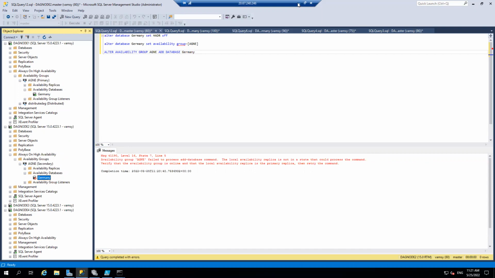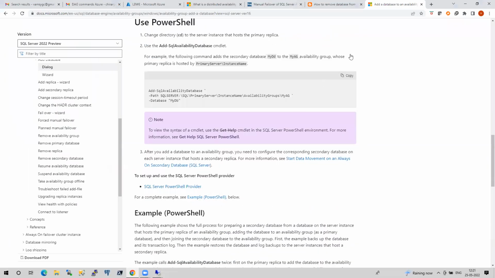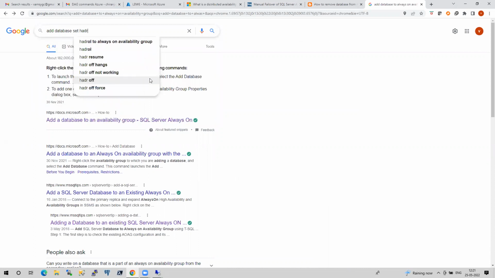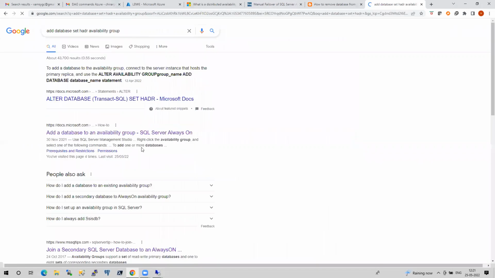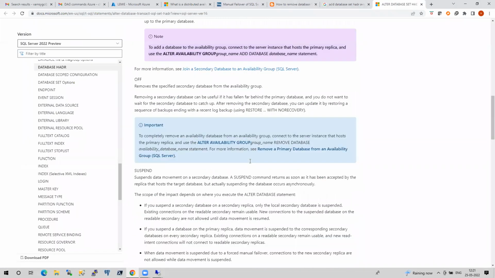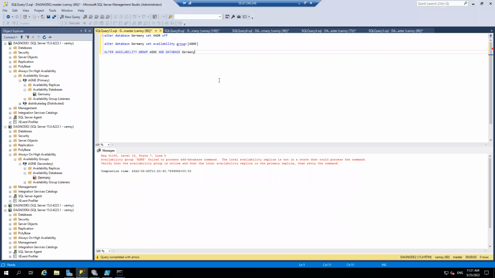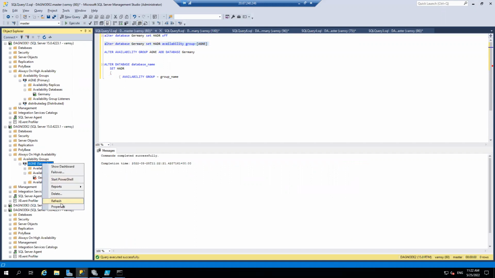There is one more command like this. I think it is alter database something, set HADR availability group something. Let me check this command. Yes, alter database name, set HADR availability group equal to group name. Yeah, AG North Europe. So it should get added now. Yes, it's done. Now if I refresh this, it should appear in green.